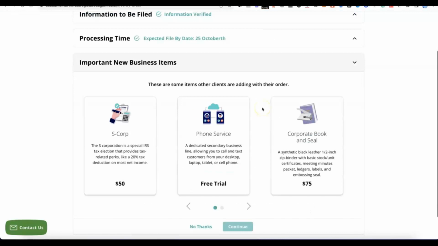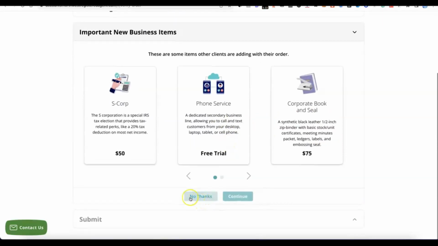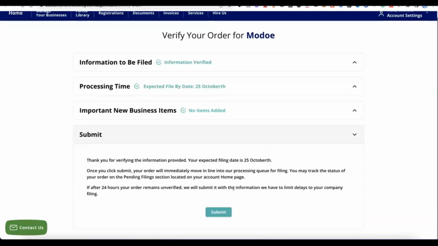This is just an additional upsell. This is S-Corp, this is phone service, and this is corporate book and seal. If you want the corporate book and seal, it's going to come in your business name, and you're also going to have a stamp in your business name. This is going to cost $75. If you don't want that, simply click on no thanks and continue. Once you've done that, just click on submit.